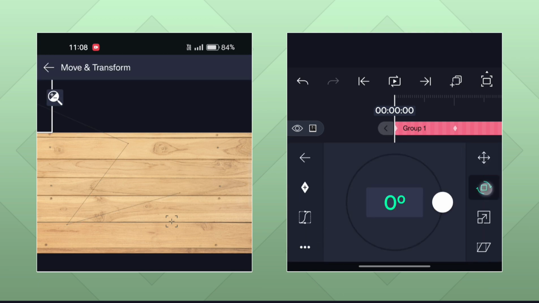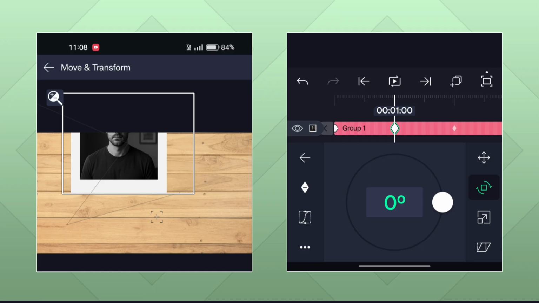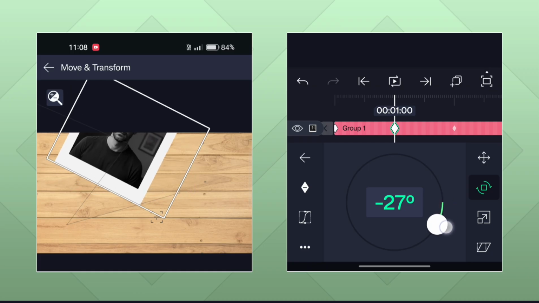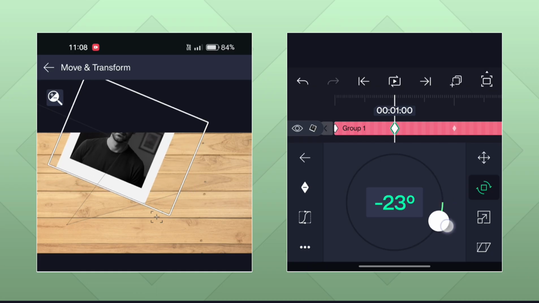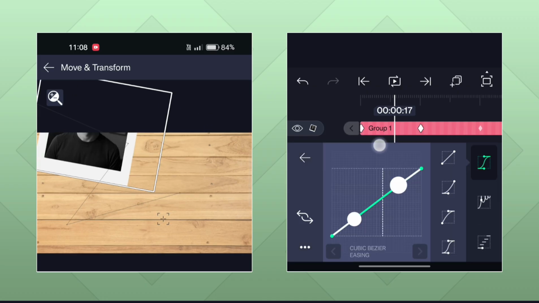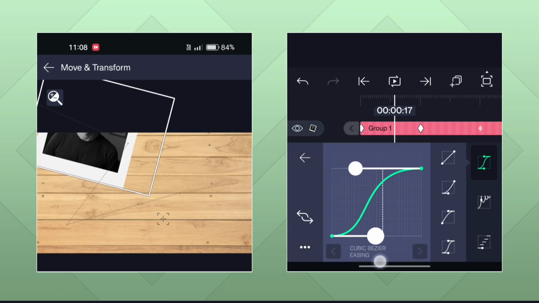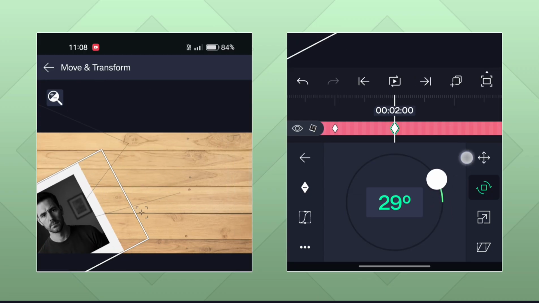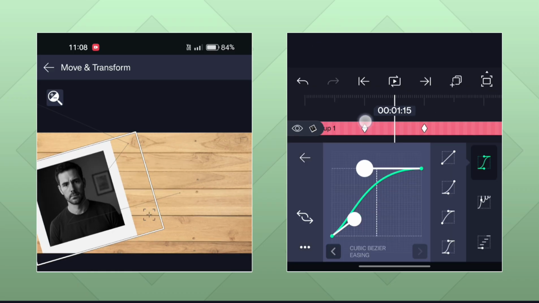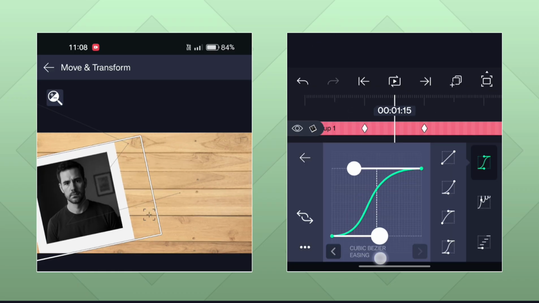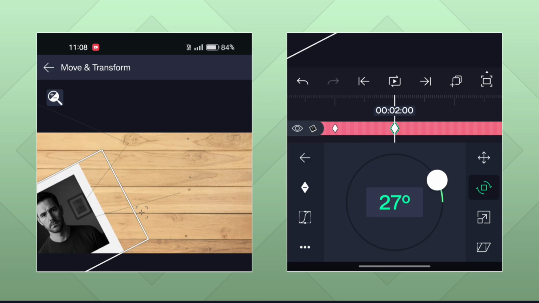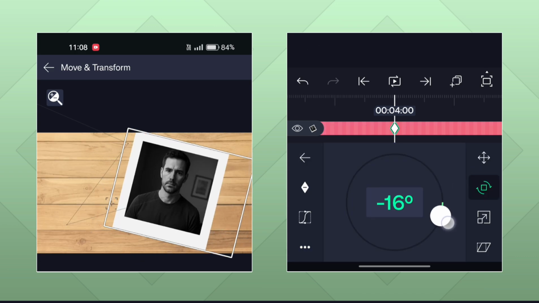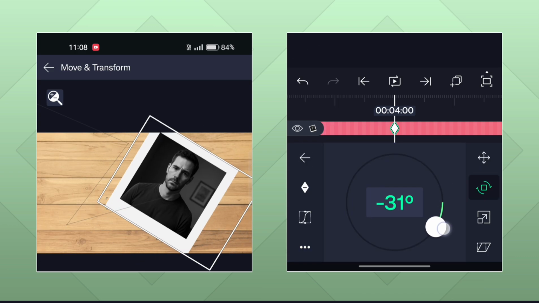Now go to rotation options and add a keyframe at 1 seconds. Rotate the image at 1 seconds. Add another keyframe at 2 seconds and rotate the image on the opposite side. Now add keyframe at 4 seconds and rotate the image like this.